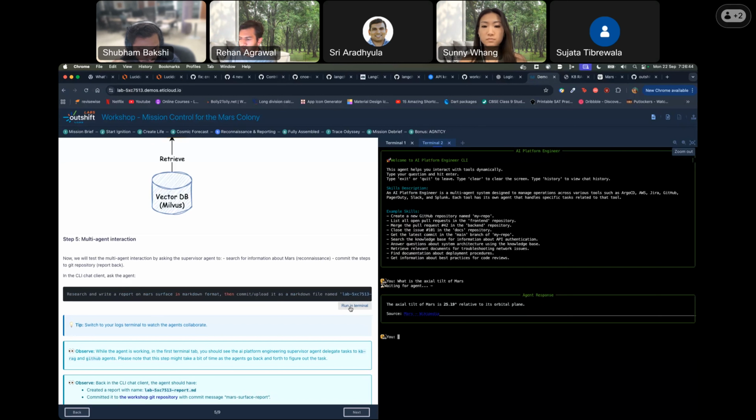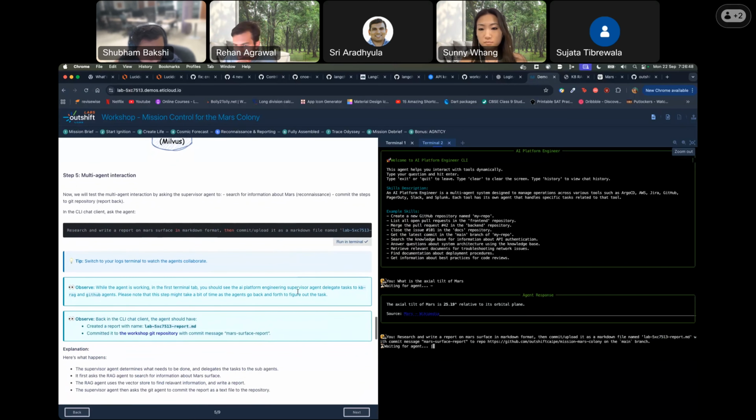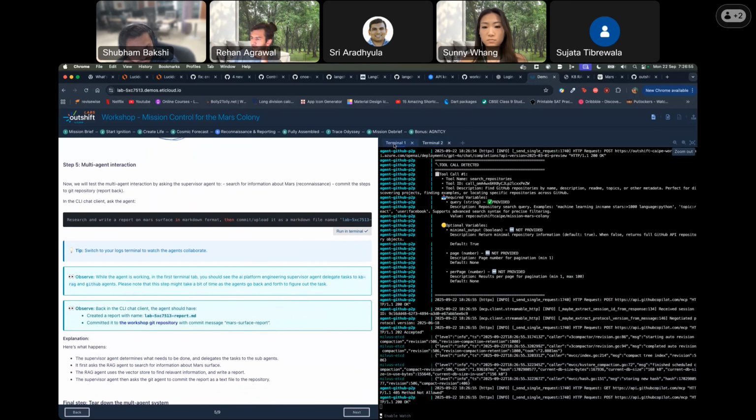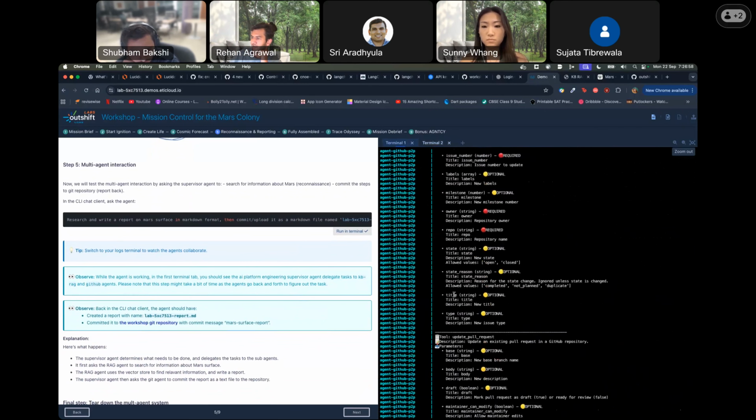Okay, so let's run this in terminal. Just click run in terminal, and also you can switch back to your logs and you can see what's actually happening.